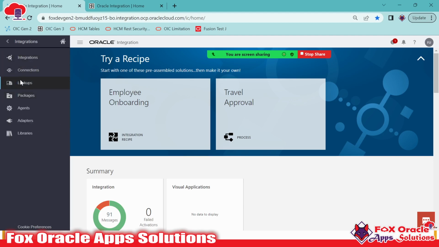In integration you can see all these are the components which we discussed in the previous slide. The connections, lookups, packages, agents, adapters, libraries, everything we have here. We will learn each and every point when we create an integration. Before creating an integration, we will move to the connection part. How we will identify the connection, how we will create it, where we need to provide the adapter details, everything we will learn while we create the connection.